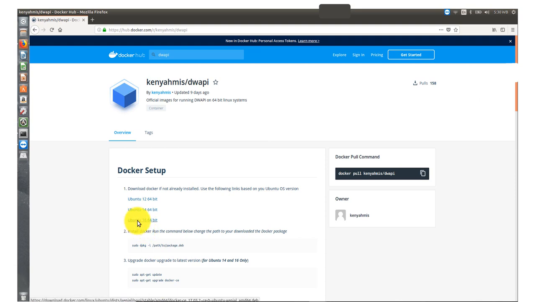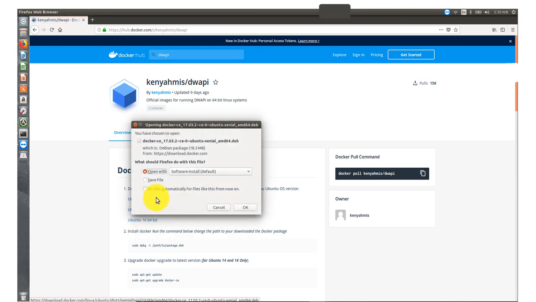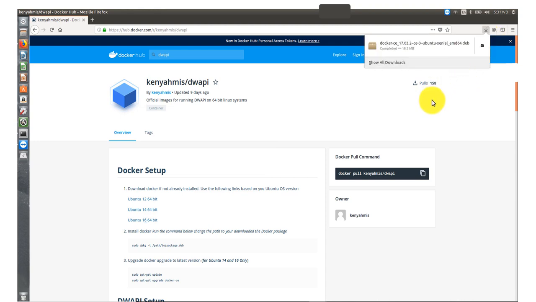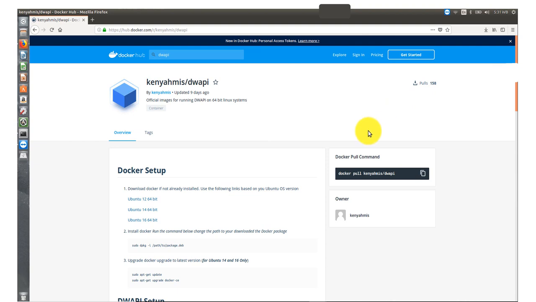64-bit to download Docker. When you click on it, you'll be prompted to either open it or save it. Select save and click OK. You can check the status of your downloads. Once the download has completed, you can move to the next step of installing Docker.